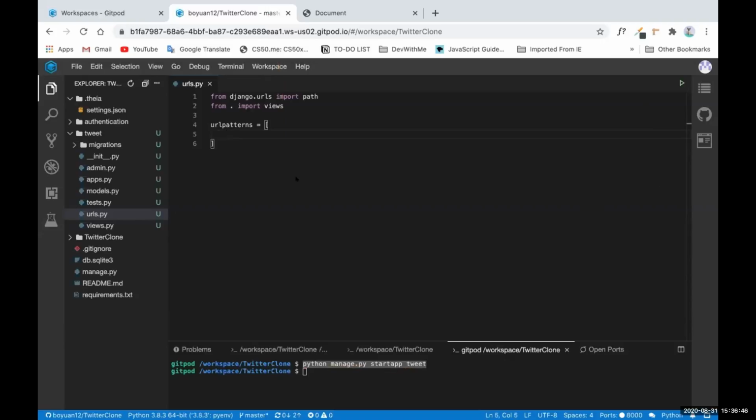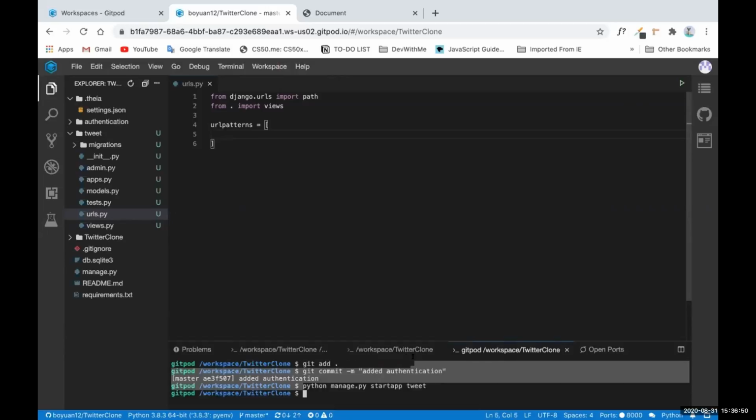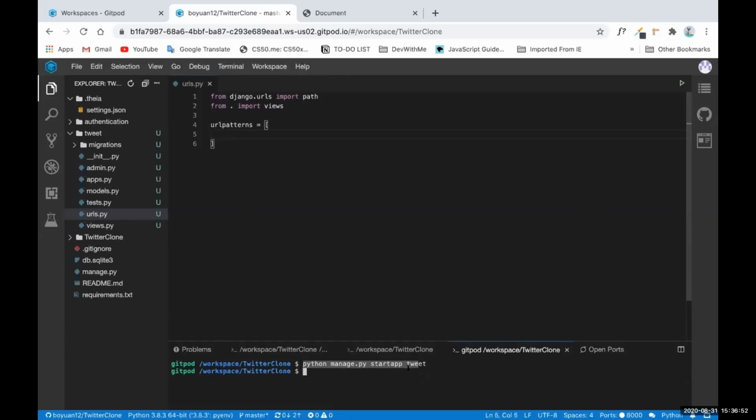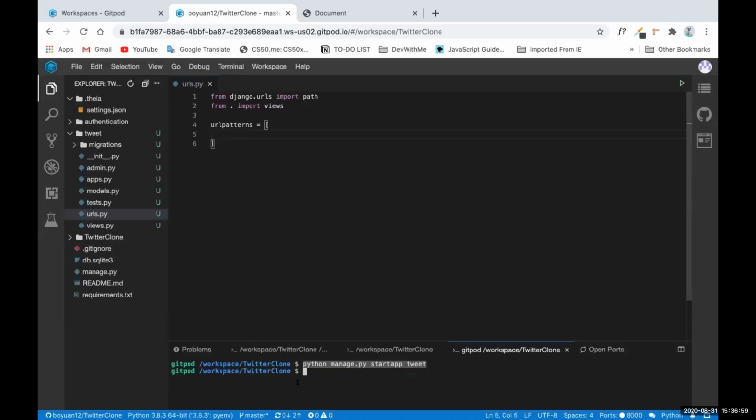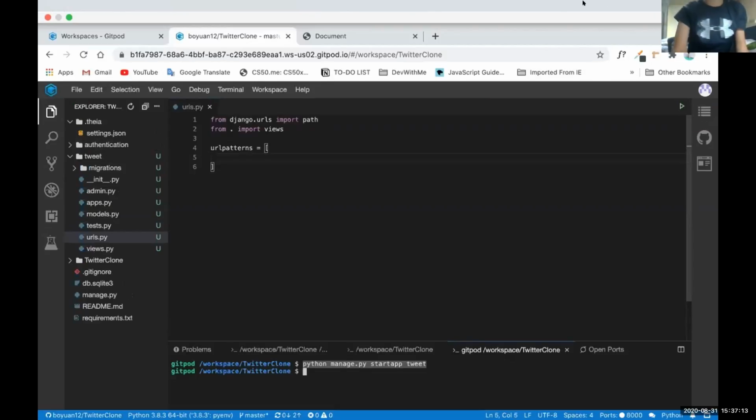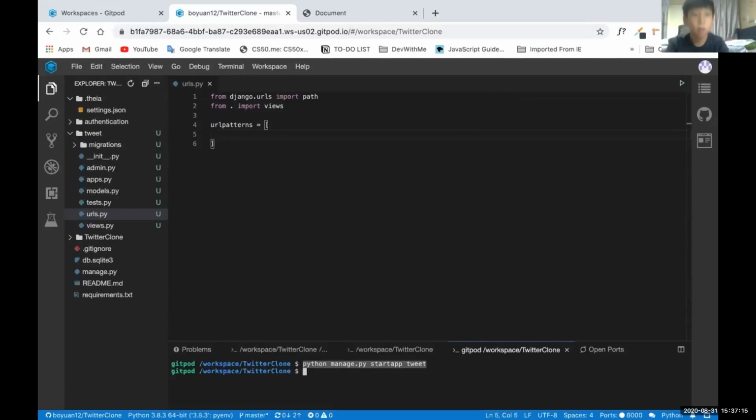I also was a little bit late, so I didn't remember what happened. Okay. Just go to Gitpod and type this command, python manage.py startapp tweet, and inside of the tweet folder, create a file called urls.py. How do you make a new file? Oh, there it is.